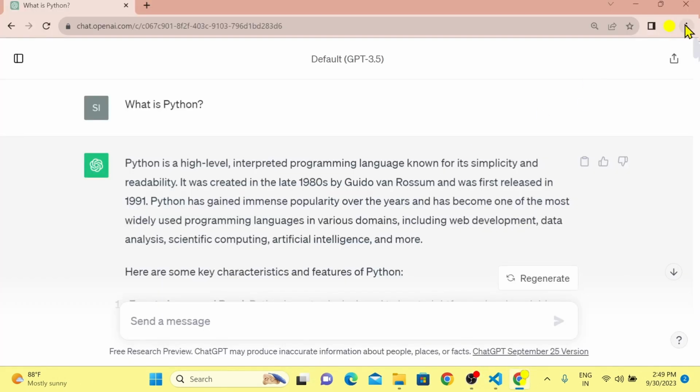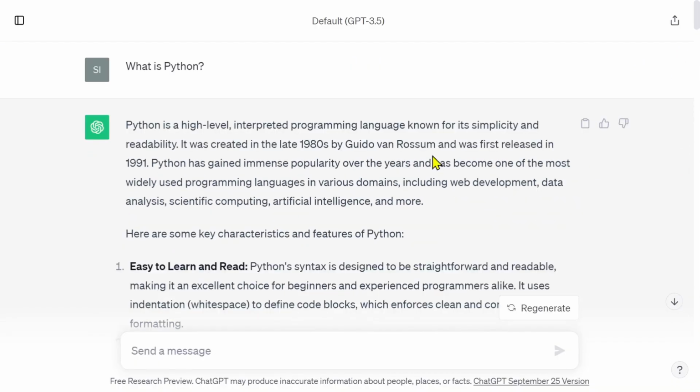Hi viewers, today we want to learn what is Python. Python is a high-level, interpreted programming language known for its simplicity and readability. It was created in the late 1980s by Guido van Rossum and first released in 1991. Python has gained immense popularity over the years. It has become one of the most widely used programming languages in various IT industries, software development, data analysis, scientific computing, artificial intelligence, and more. Recently, we are using it for machine learning also.